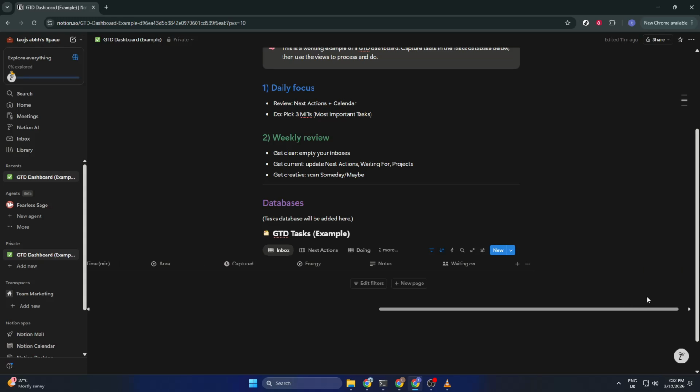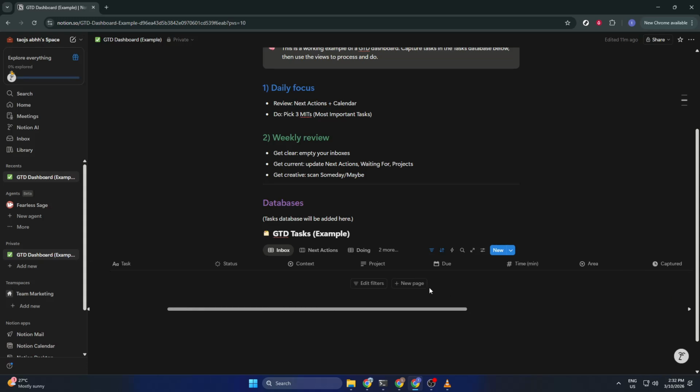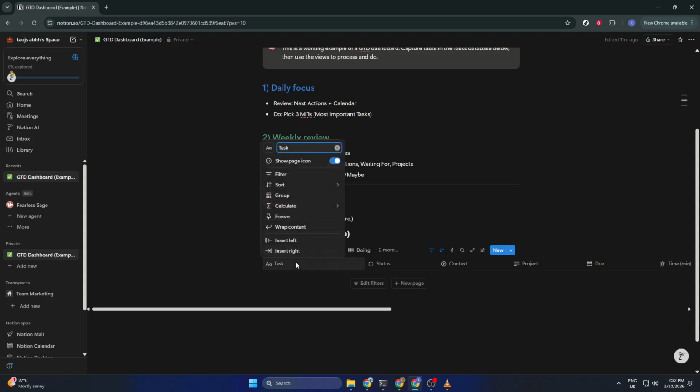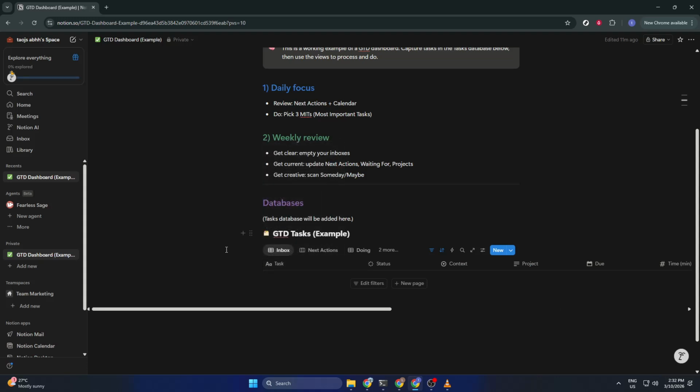That's all you need to get from Google to Notion, launch Notion AI, and open the GTD dashboard example. Follow along at your own pace, and you'll be set up to explore, learn, and make Notion work for you.